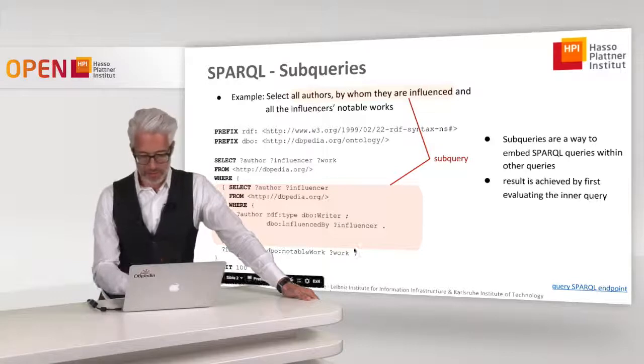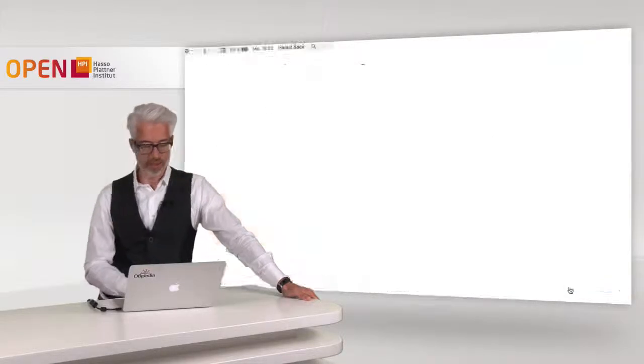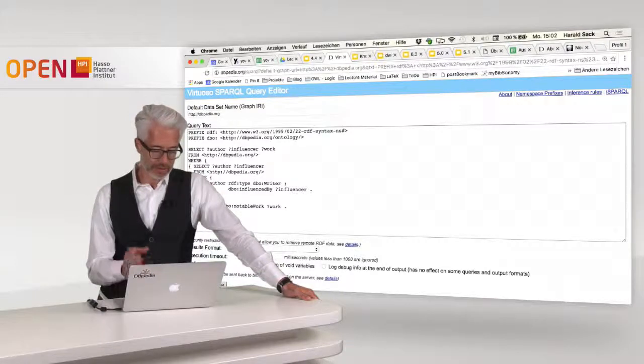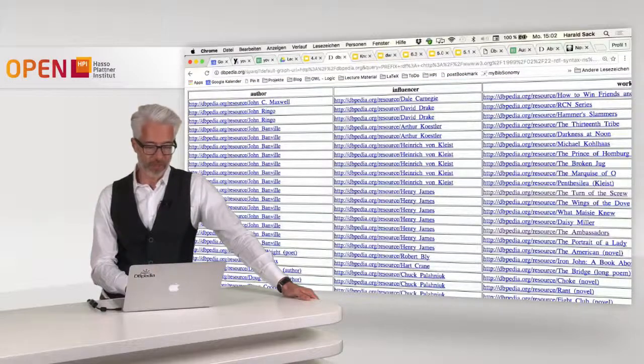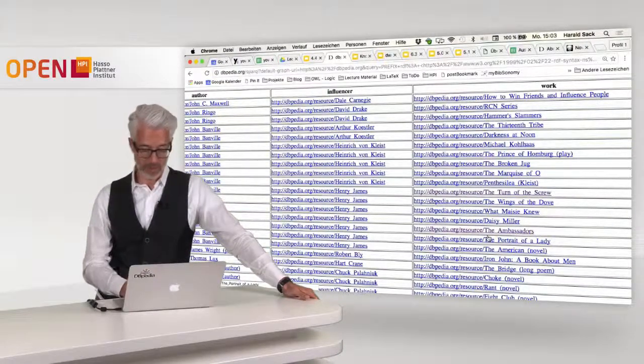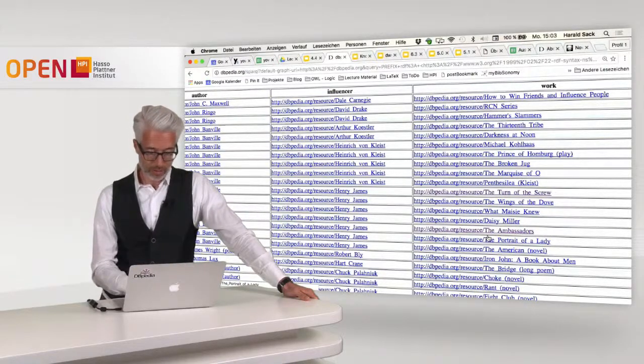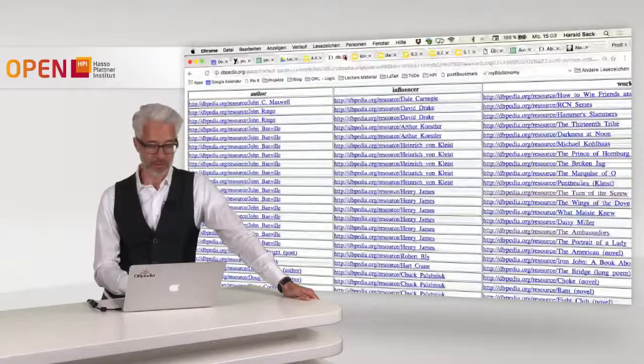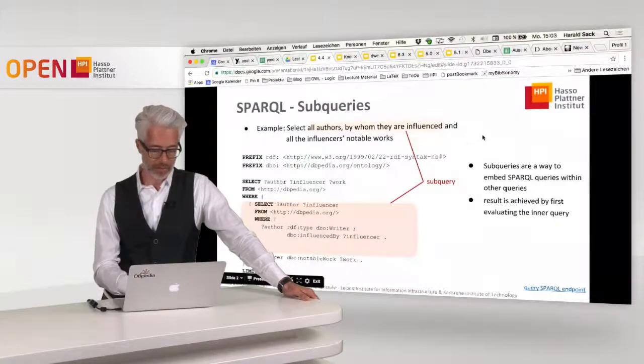Let's try what comes out of this, or what will be the result of this query. So we click on the link and simply run the query, and you see here you have the author, for example, John Banville. I don't know that author. You have all these influences of John Banville, which are Arthur Koestler, Austrian author, Heinrich von Kleist, German author, or Henry James. And you see here then the notable works, for example, of Henry James. You have The Turn of the Screw, The Wings of the Dove, Daisy Miller, The Ambassadors. We had this already in the last part of the lecture. So you see this would be the result that you achieve. So these are so-called subqueries.